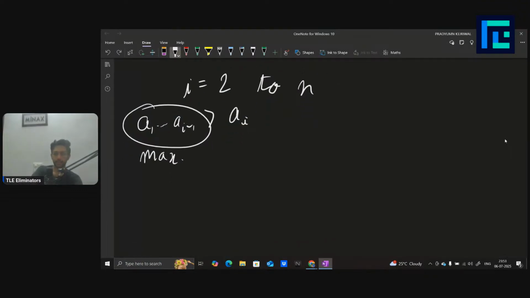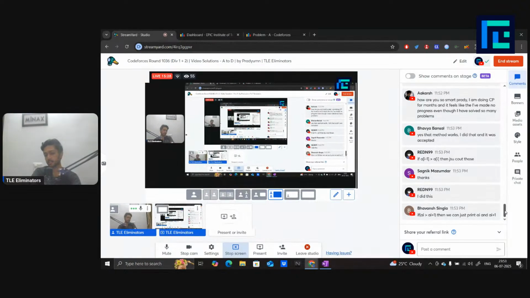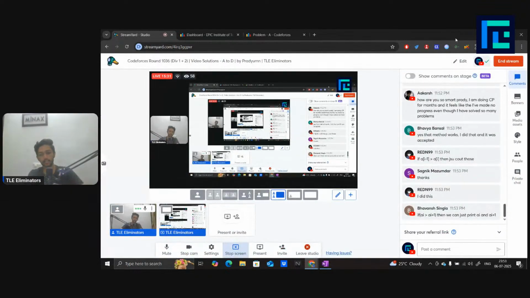If you have 3, 2, 1, let's say, then after sorting it becomes 1, 2, 3. So if these 2 and 2 are the same, you will just not print them and just print 3 comma 1. Yeah, that is correct. If ai is greater than a of i plus 1, then we can just print ai and ai plus 1. Okay, yeah, true, that is right. That is a nice solution also.